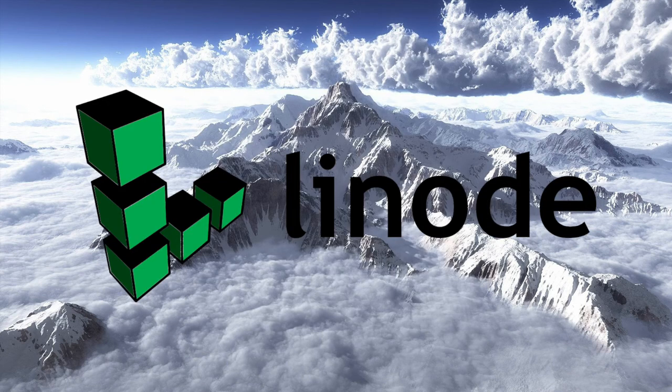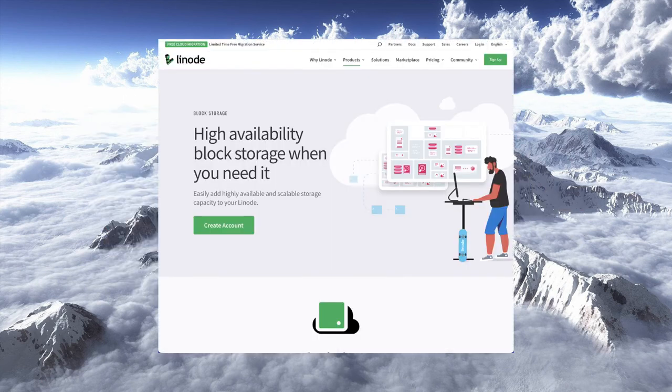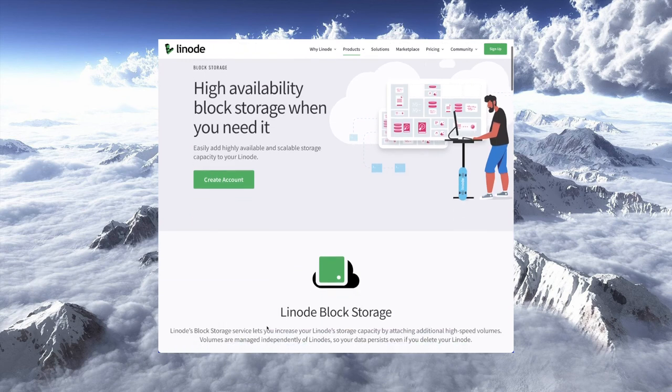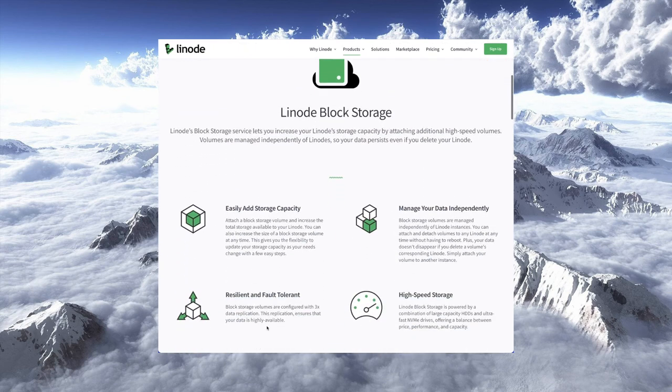Now for DRBD, in this case, we're going to be using Linode. There's nothing special about them. I just happen to have some VPS, and I think I still have some credits there, so I thought I'd use them for this project. What you can do with Linode is get block storage, so we'll set up an extra volume on each node that we will use for DRBD.